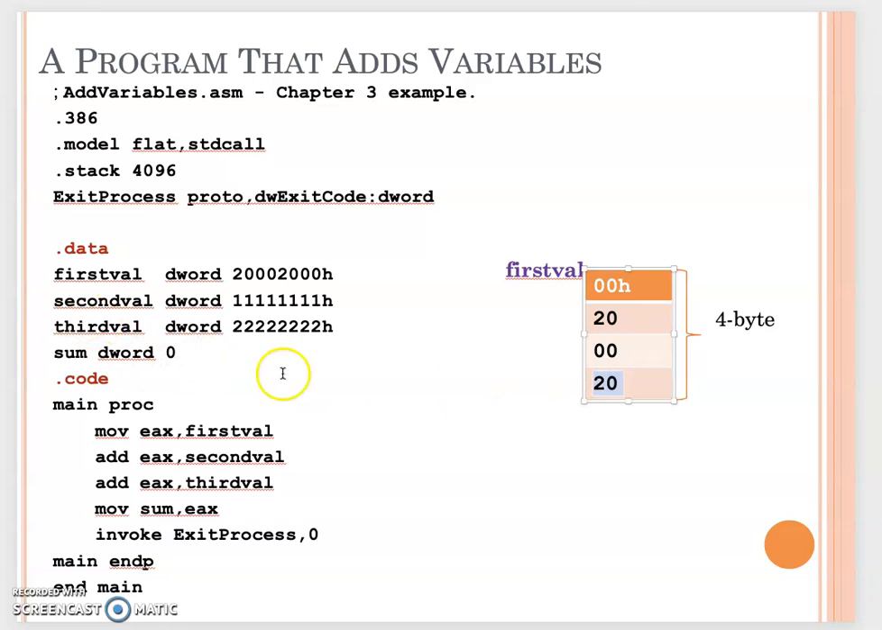Of course, continuing, you will have the second val. You see they occupy another 4 bytes. But because they are all 1, you won't see the difference. Then you have the third val, with another 4 bytes. That's the order. So that's the little endian, how we store the data in assembly language.